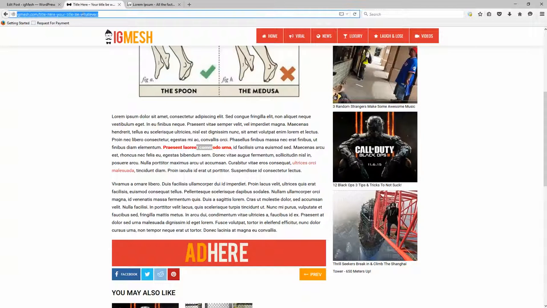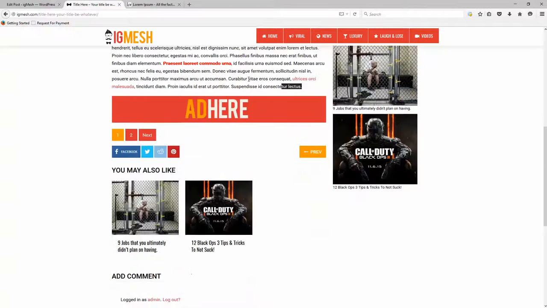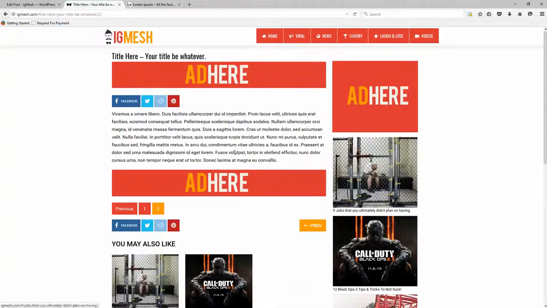Go back over to the post and see what it did. So here, remember, we stop at lectus is what we're looking for. It should stop at lectus and then bring our more content to the next page, making them click number 2. And then this is the second page. Remember, it had no image, it just had one paragraph of text.